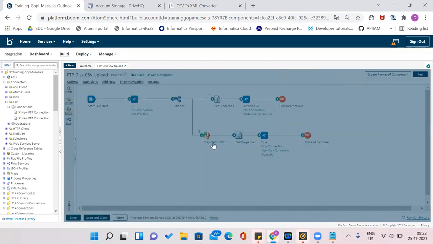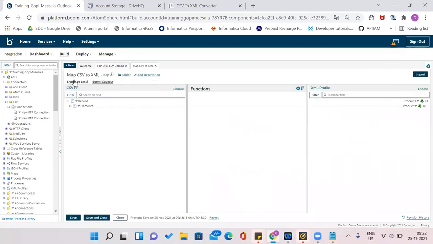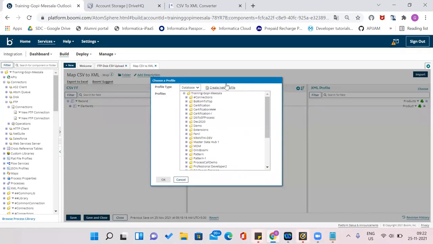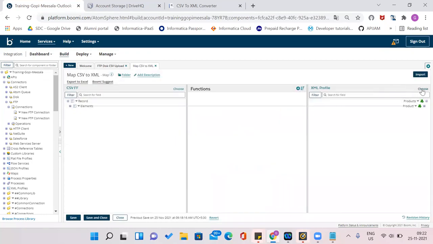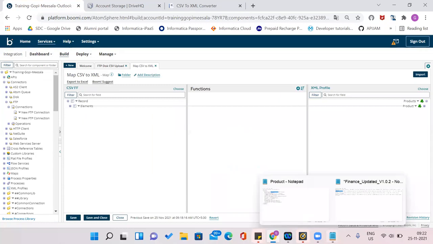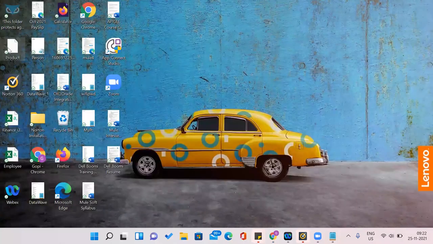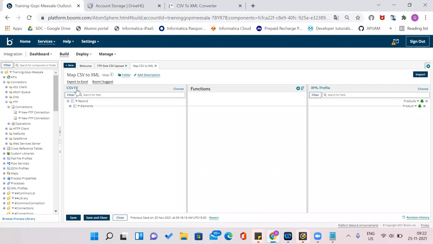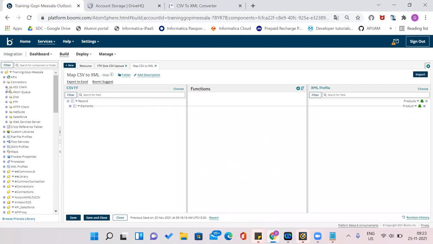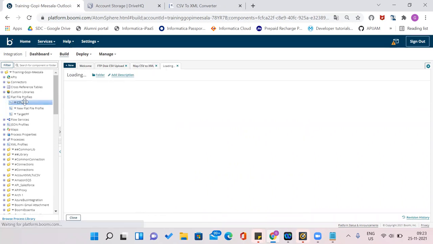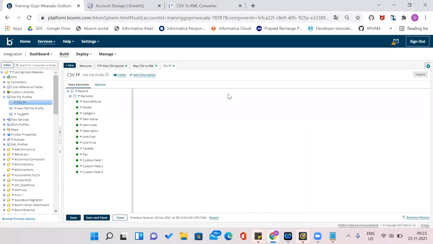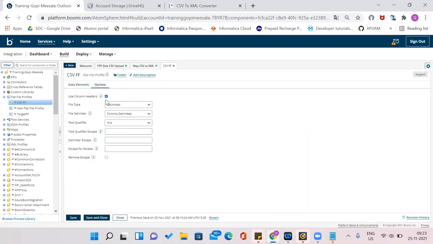We created a CSV file. Remember, when you create a profile, you can import. We imported both reference files, for product and finance, CSV and XML, while creating the profile. If you go to the profile page, you can see the CSV profile created. This is what we created, right? We used column headers. And we also imported the XML.